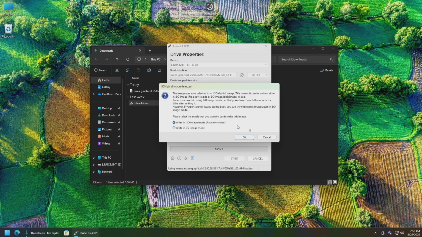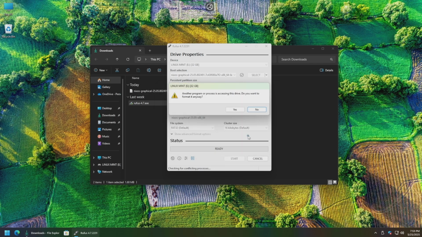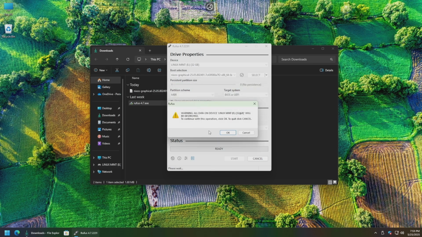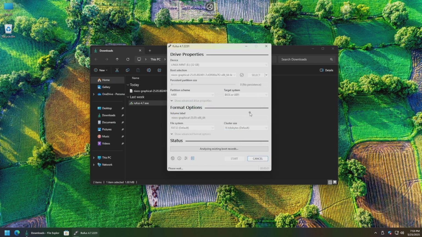We're just going to leave the recommended setting for Rufus, click on OK, and then you may see this where it says another program or process is accessing the drive. If you do, just click yes, and that's going to warn you that the drive is going to be formatted and the data is going to be destroyed. Just click OK as long as you're okay with that. And then at this point, let's just be patient as it loads everything on the thumb drive, and we'll continue on. Alright, if all goes well, we should see a ready state here.